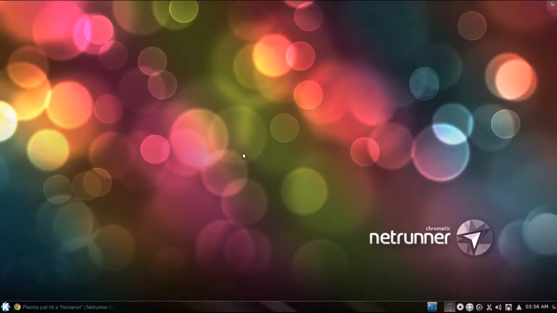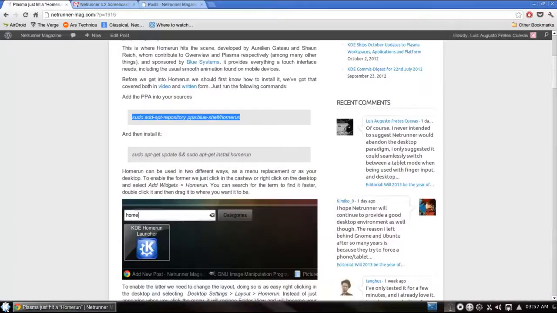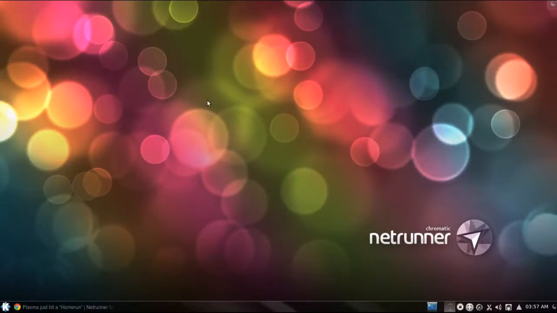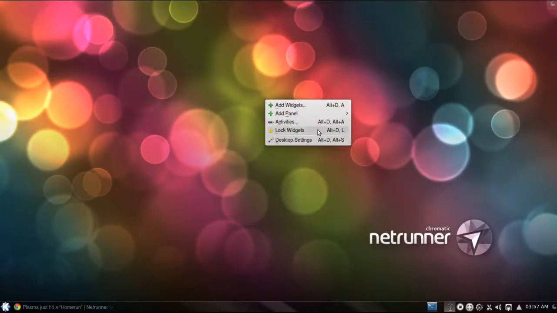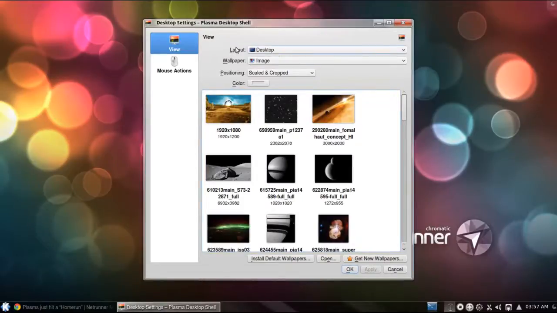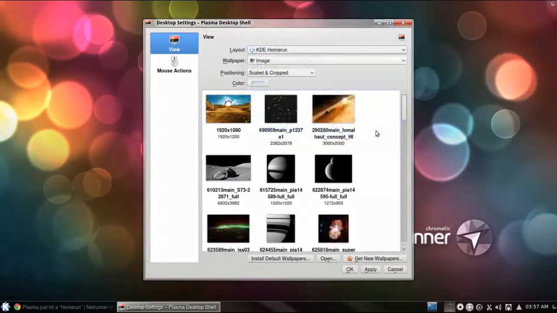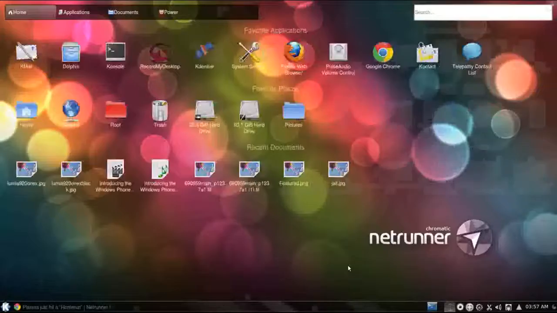You may remember I mentioned at the beginning that Homerun was not just a new menu, it was a new layout. Until now, I've been using it as a menu. For example, I can open the browser and bring up the menu. But that's not the only way of using Homerun. In KDE, there's something called layouts. Most of these layouts are desktop-like experiences, but we can change that. We right-click and select Desktop Settings, and we have an option to change our layout. We just click it and select Homerun, then we hit OK, and Homerun will become our desktop.